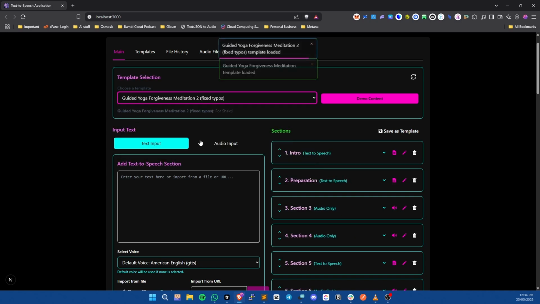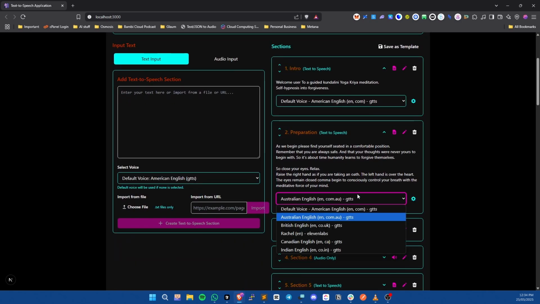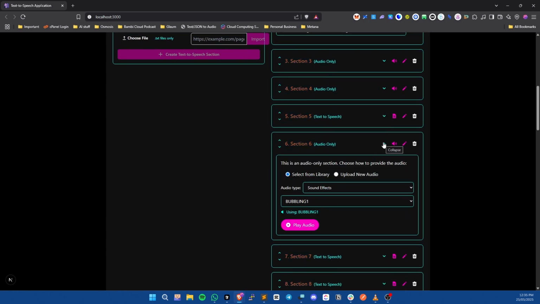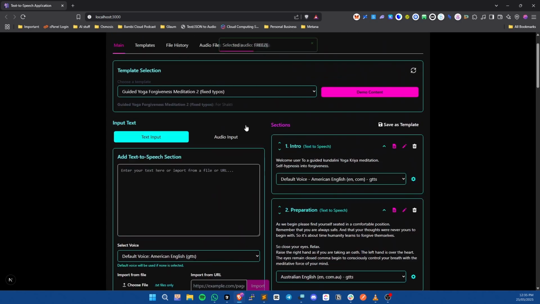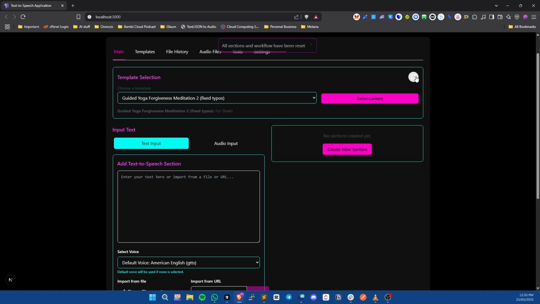You can view and edit the details of each section card, whether it's a text-to-speech card type or an audio-only card type for you to upload and insert your own sound effects. You can save the section list as a template for later use. You can also refresh the page and manually create your own list.